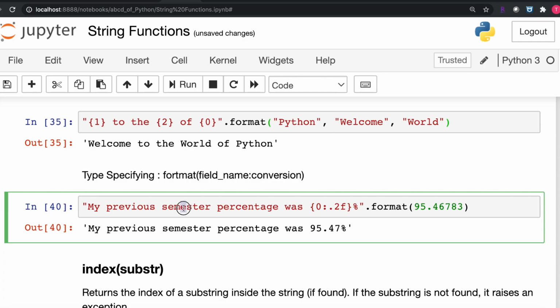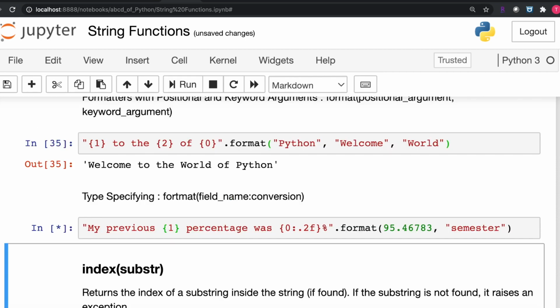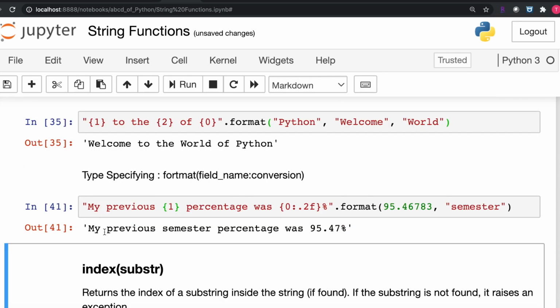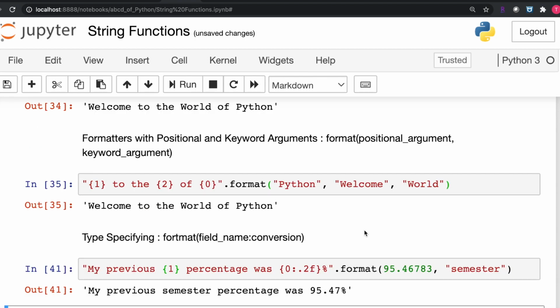You can also replace some string using positional formatting. Say I put a placeholder in the place of semester and just put the word semester as an argument, and I put the index of the argument in the placeholder. If I execute this, I get the same output: my previous semester percentage was 95.47%. There are several ways of doing string formatting, and these are the main ones I discussed here.